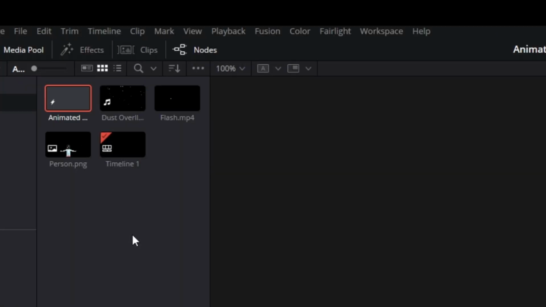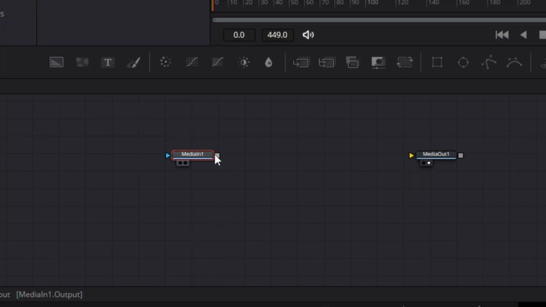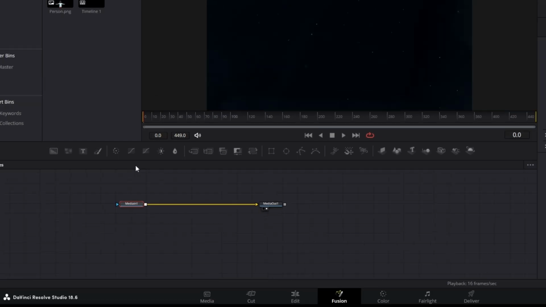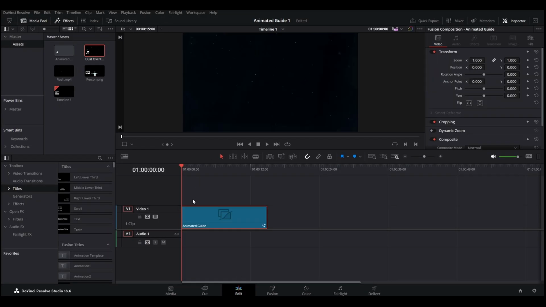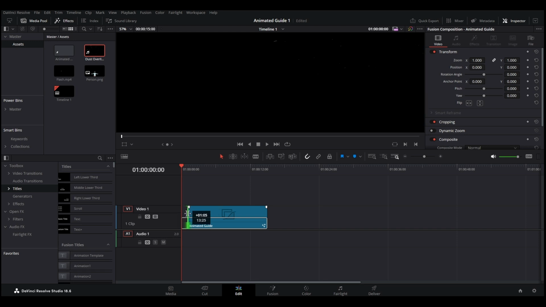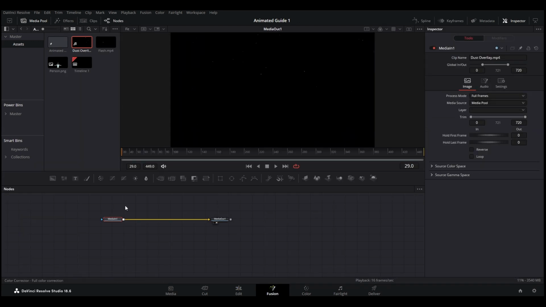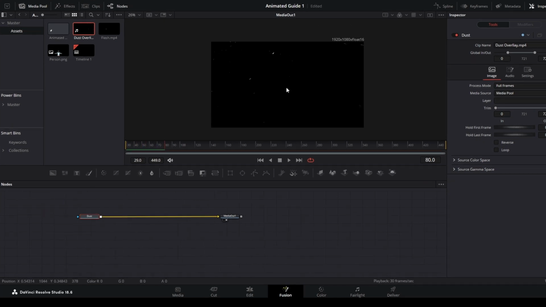Take the dust overlay I got from YouTube and drag it into the section. Connect the nodes. There is this blue color, so I will go to the edit page and just trim the beginning so it starts with the black background. Press F2 and name it Dust. Now we have this. Next, let's create the text.